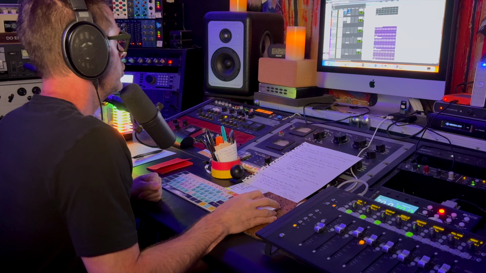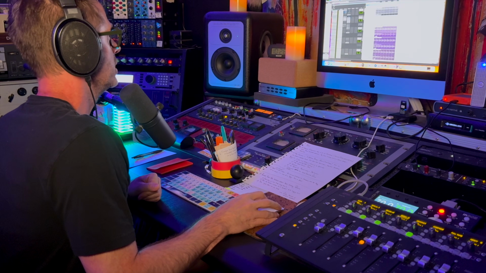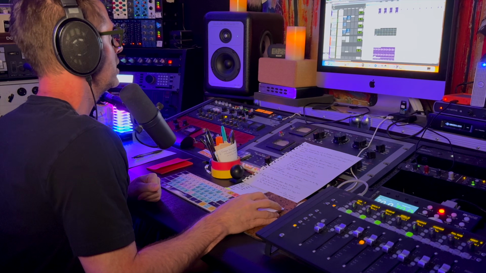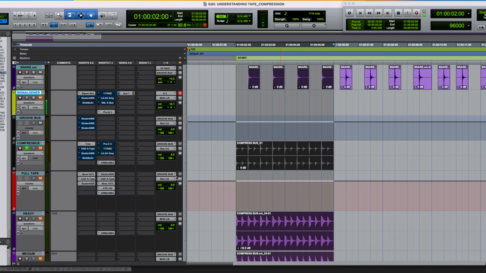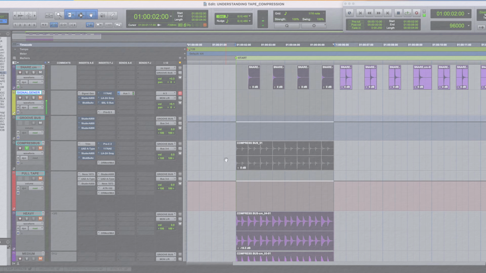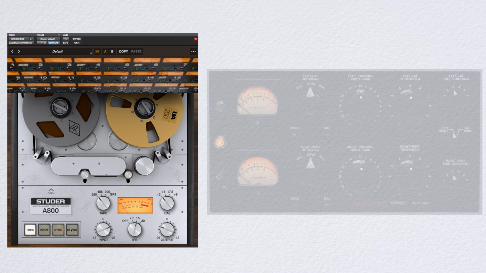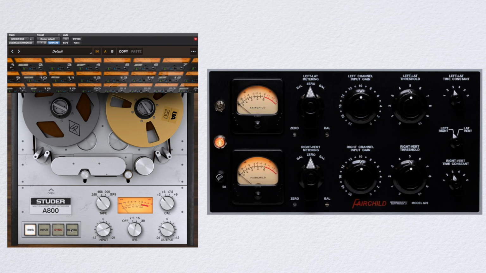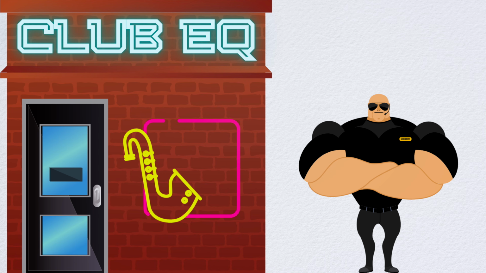Very excited to jump into tape compression today, and let's get right into it. First, when we are talking about tape compression, the first thing that pops into our head is: what's the difference between tape and, say, an analog compressor? Well, if you remember from one of our previous videos, we compared an analog compressor to a bouncer at a club, and a compressor follows a general set of rules.